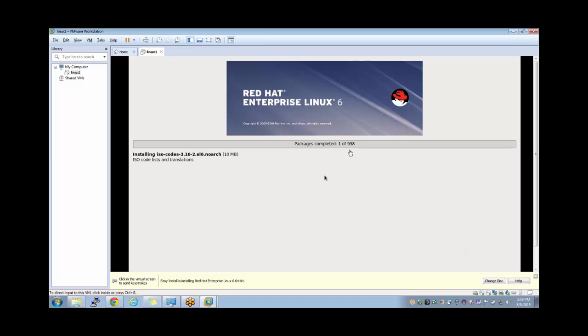So look at this, there are 938 packages it's going to install. Now it is installing package number 5, 6, like that it is going to install all 938. If you look at it now, we are almost halfway through the installation. It has so far installed 440 packages.